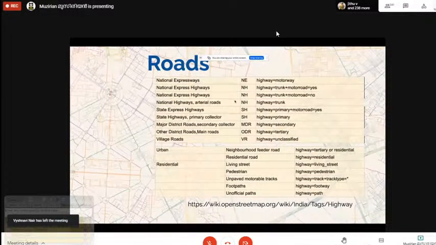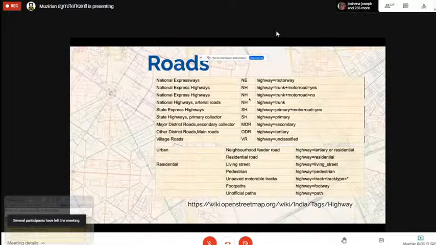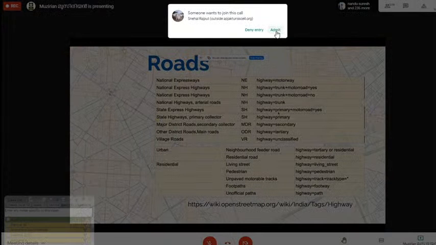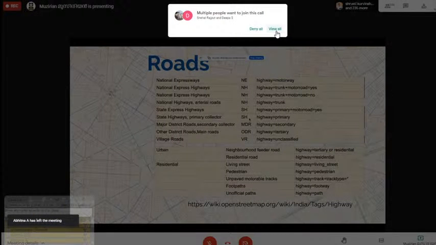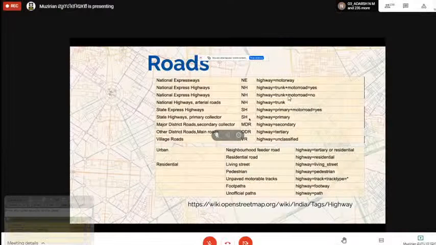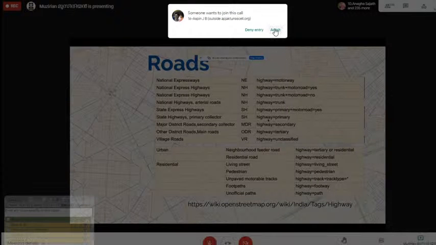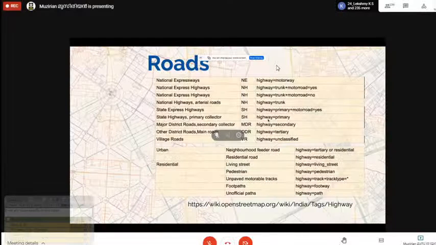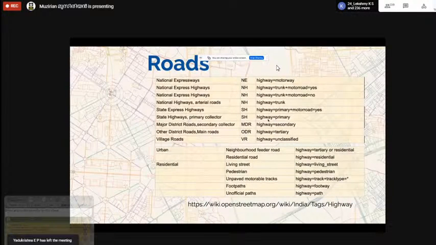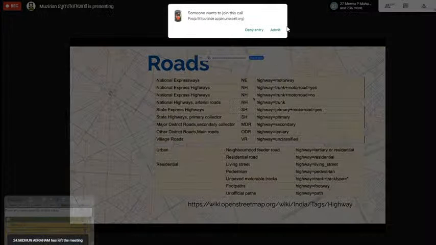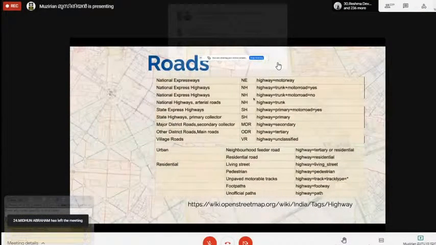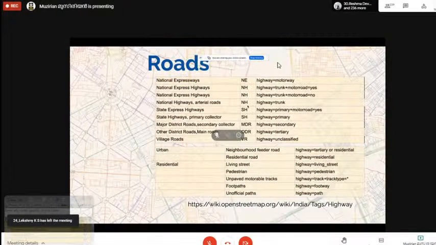Similarly, if you go to national highways, the higher classification of national highways will be trunk, with motorroad equal to no. Then normal national highways will be just trunk. And for state highways, we'll go with the tag called primary. And state highways which are part of arterial roads which connect to the inner cities would again be primary. And for highways with a proper name like NH with a number, like NH1, NH17, they will have the highway tag and a tag called ref with the reference number, like NH1, NH2.